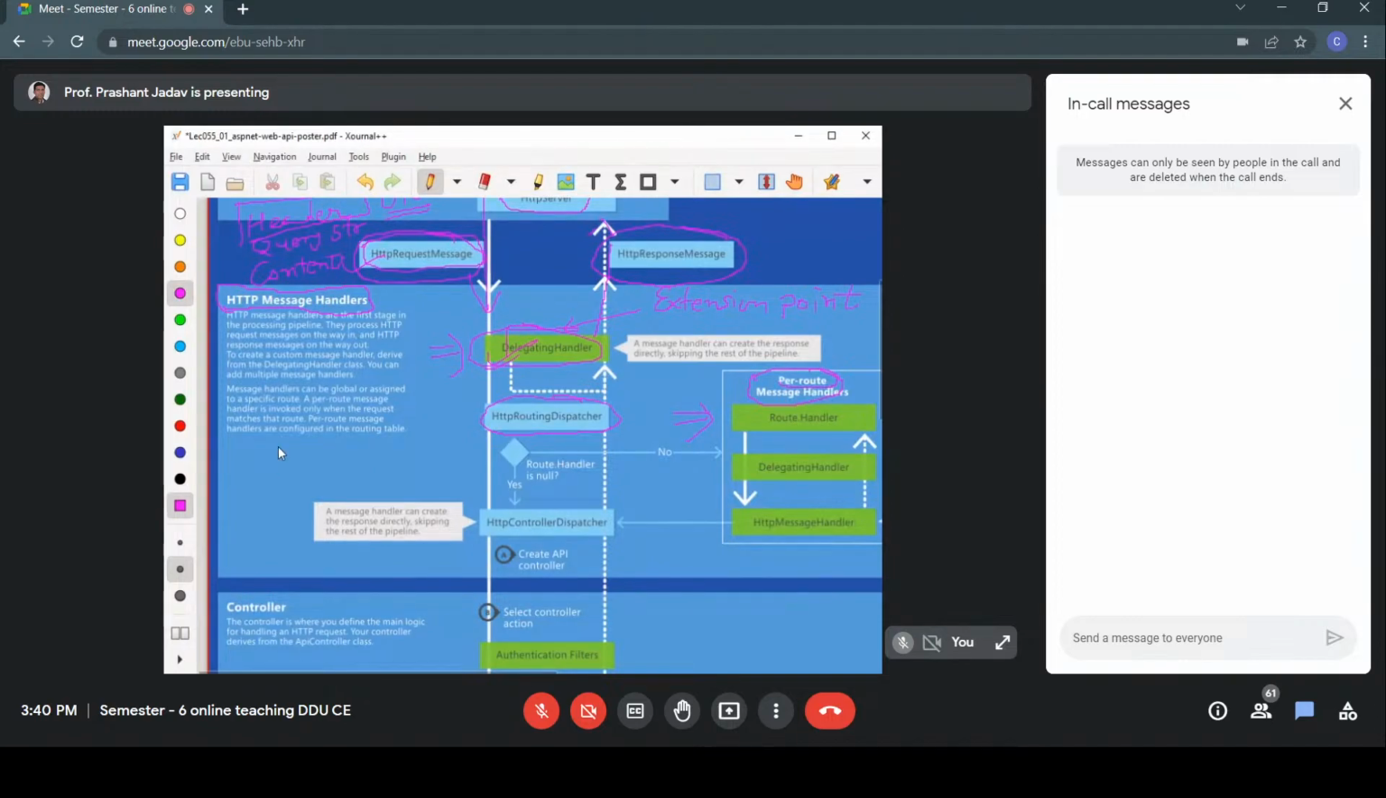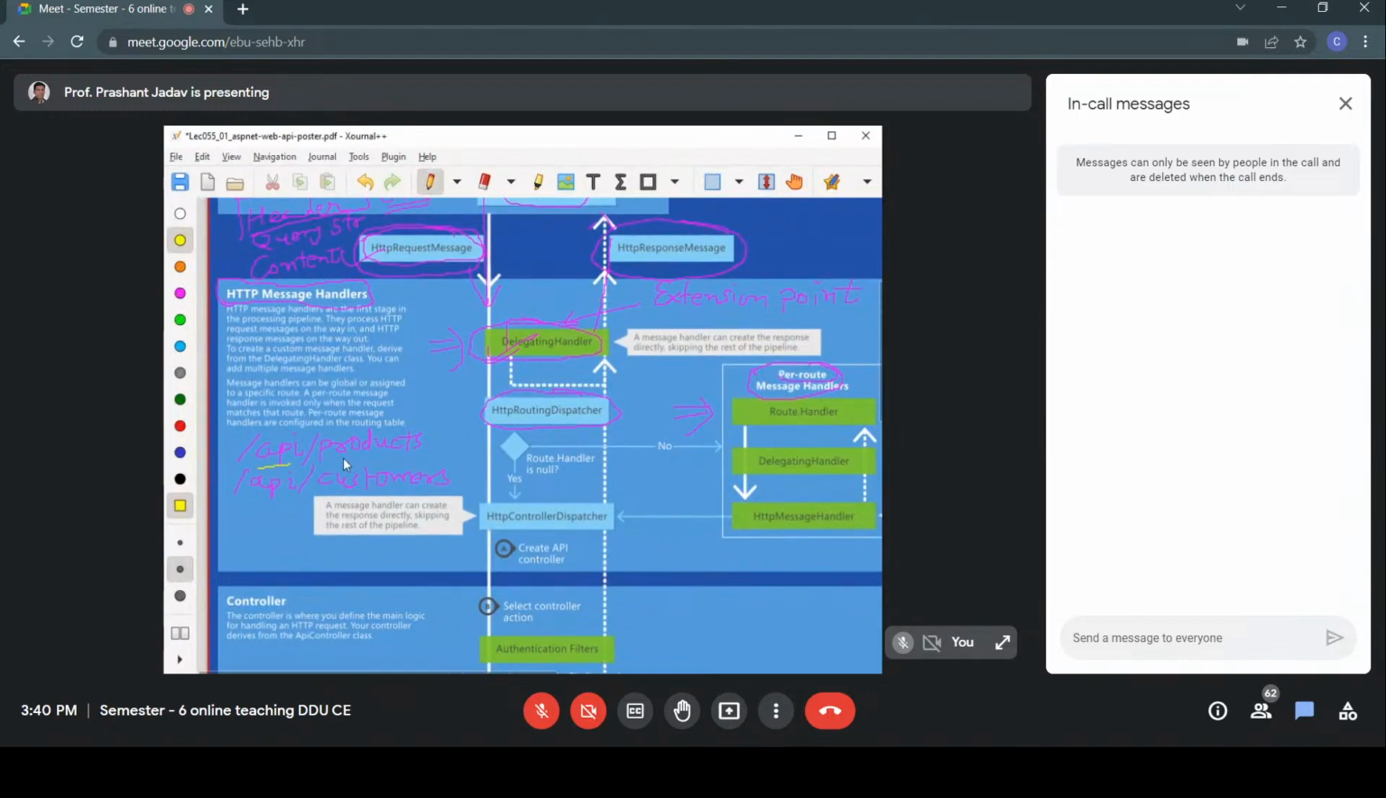Suppose my route is something like API slash products. So this is one route. Another route might be API slash customers. So I can have a message handler specific to this route or this route. I can have route specific message handlers, either this or this. So there are two types of message handler: global, or the route specific message handler.